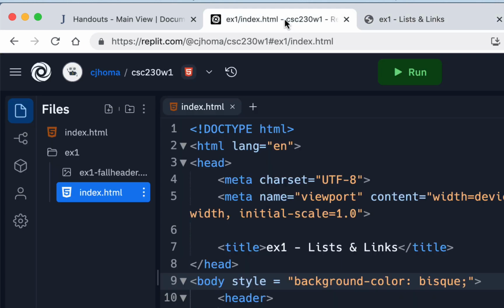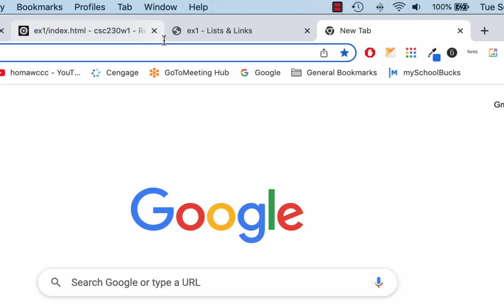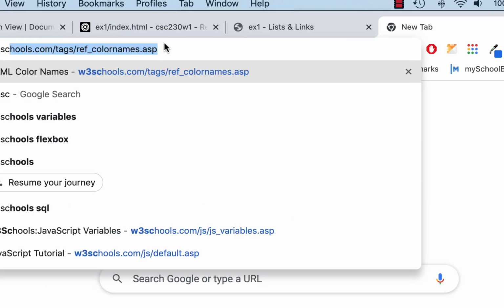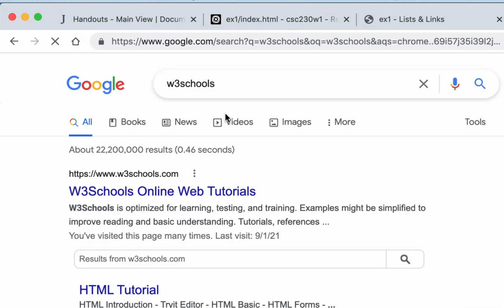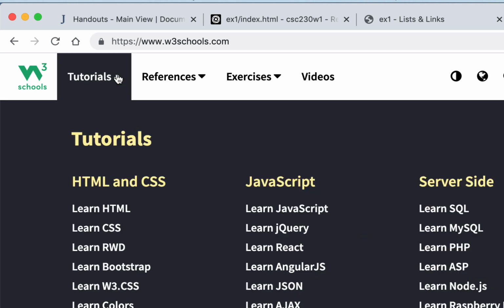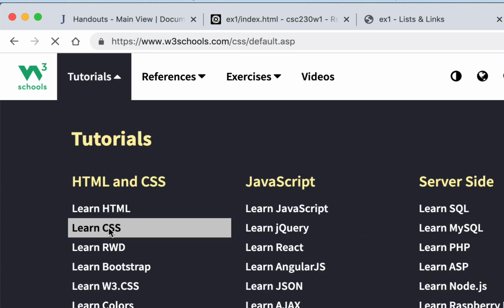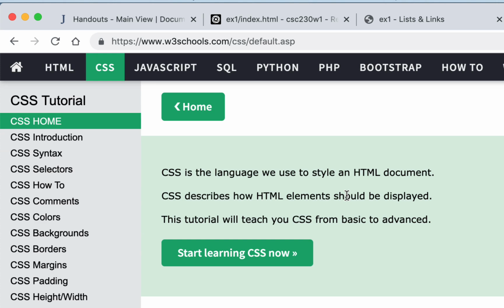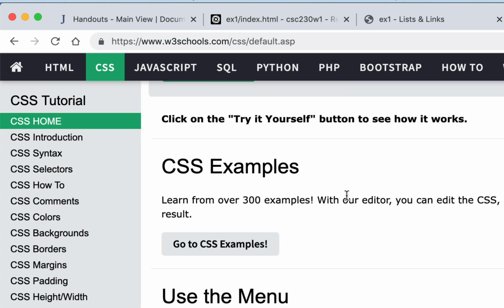And if I come back here, what we're going to do is create a CSS file and start building the CSS into an external file. And to learn more about CSS, I'm going to go to W3 Schools. We'll check this out, W3 Schools. And I'll just go to the main page. And I'll go to Tutorials, and I'll go to Learn CSS. And this is the CSS tutorial, and it has some examples here.